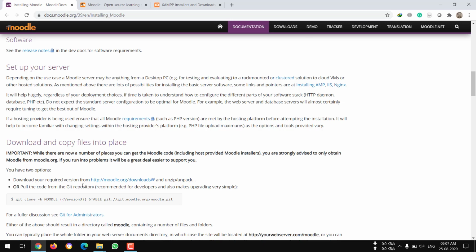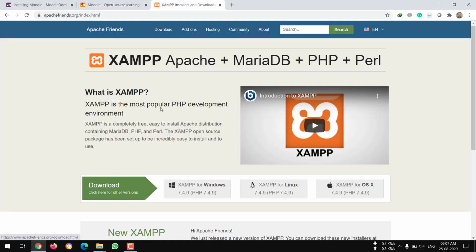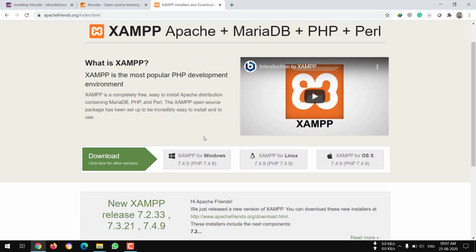I'm using a laptop with 16 GB and an SSD hard drive. First off, we have to install the XAMPP software. XAMPP can be found at apachefriends.org/index.html, and you can download the latest version from here. If you're on Windows, you can download this. If you are on Linux, you can download the Linux version, and if you are on OS X, you can use this button. I already installed this, so I'll skip the installation process for now.